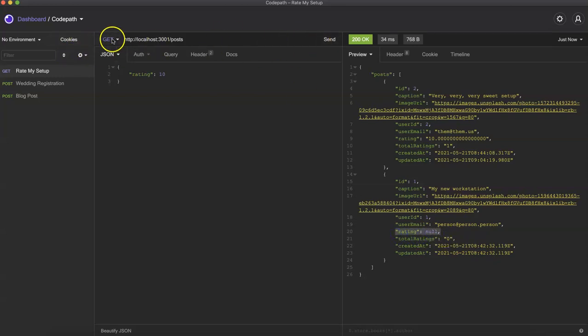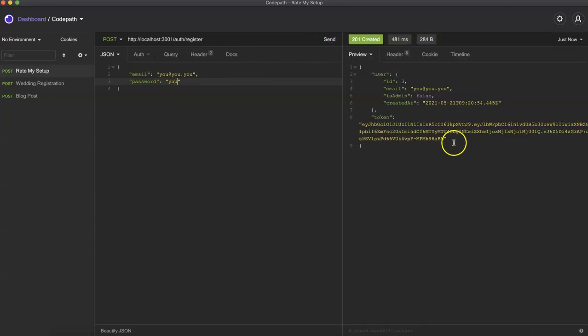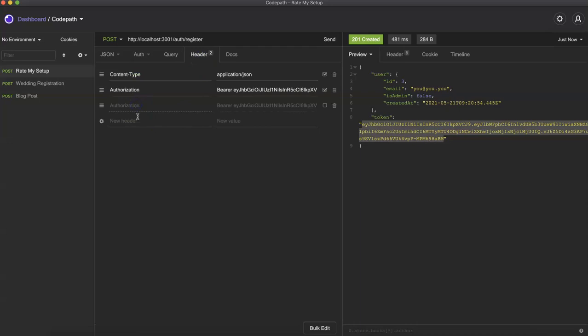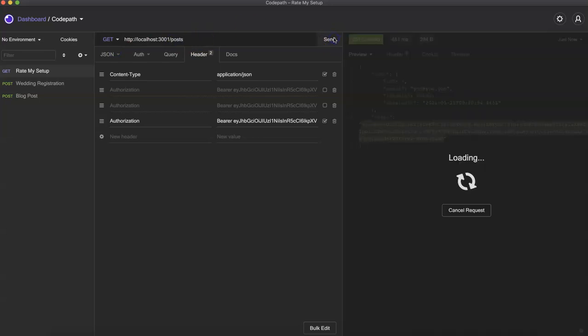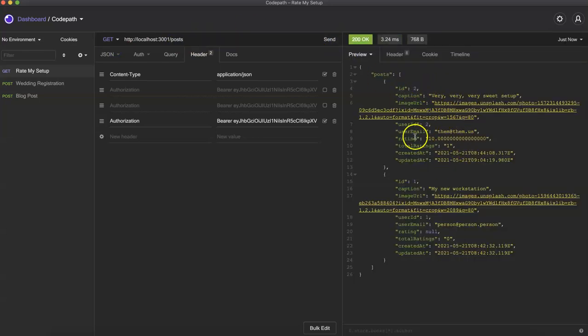Now, if we create another user with email of u@u.u, and the password is u, and I were to evaluate that same post so that we have multiple ratings for a single post, and let's turn this one off and just check, let's get all the posts really quickly again so we know which one is the one we evaluated. Cool, we rated number 2, right? So let's add another rating to number 2.